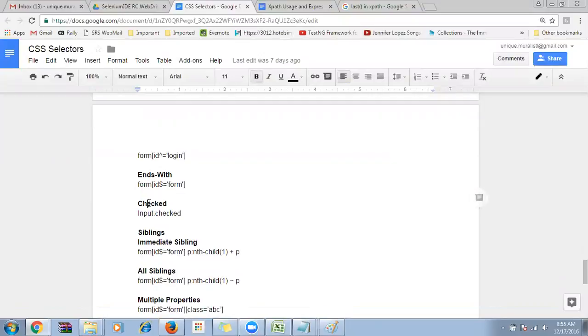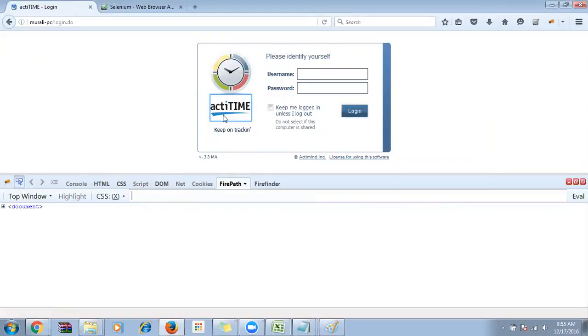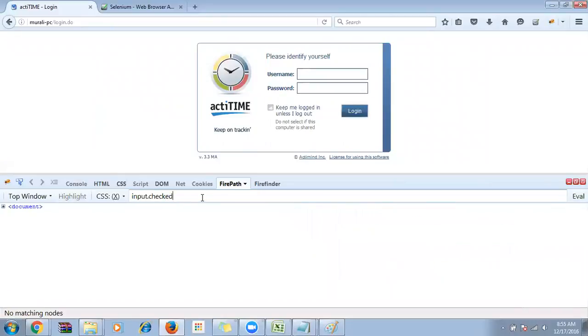Next we have checked. Checked means, for example, if I have this type of information, right now there is a page. Here I just need to see how many checkboxes are checked and how many are not checked. For that, input is a tag name, then dot checked if I give, that will give me which things are checked or not checked. If it is checked, see now when I give it, it gives me the checked.